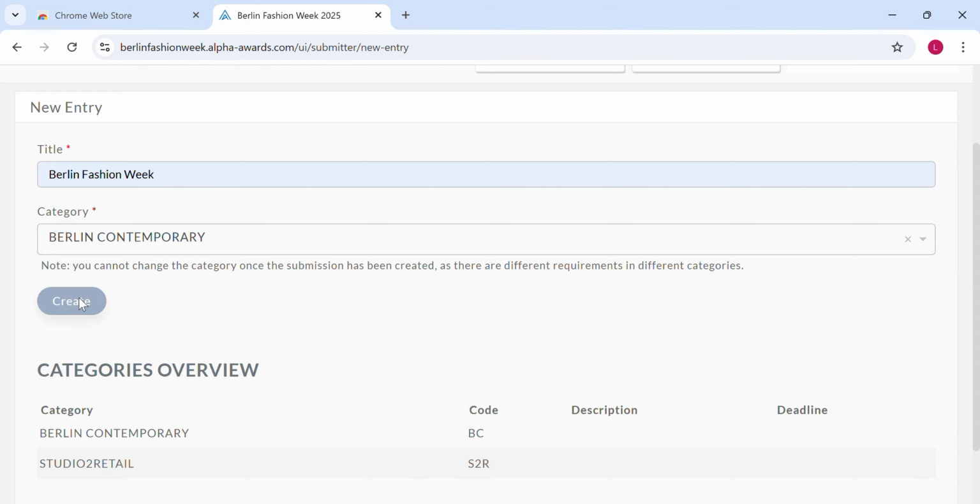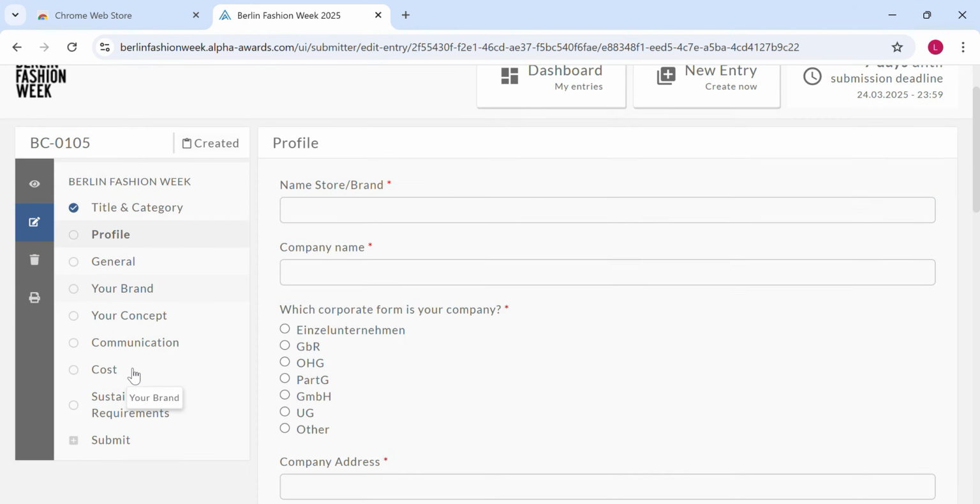After creating the entry, you can see that the application process consists of 9 steps. Use the left menu to navigate, edit, copy, delete, or print your entry.